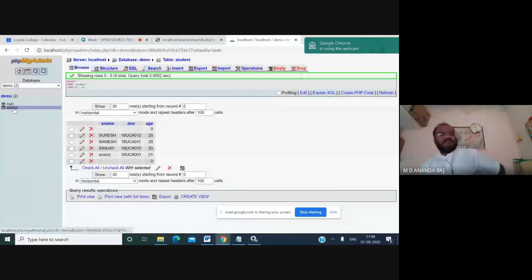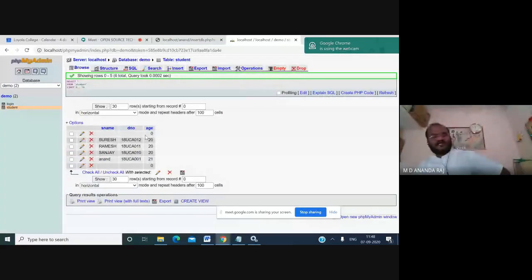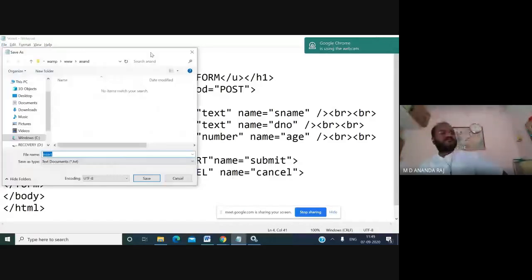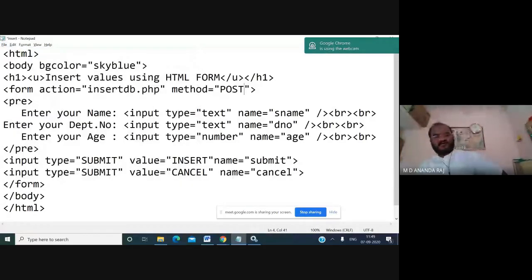Okay, so it is giving some error. It is not inserting the values. It is asking for the index. And the same thing I am making as post now. Again I am changing this to post and save it. Now again I am going to insert the values.